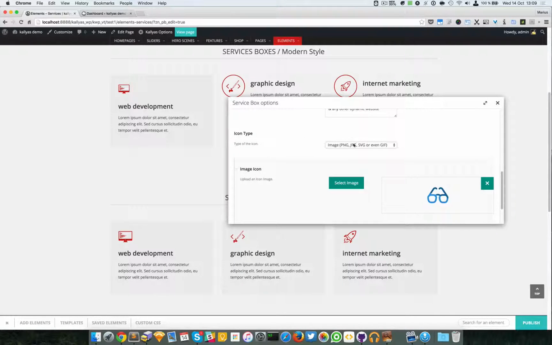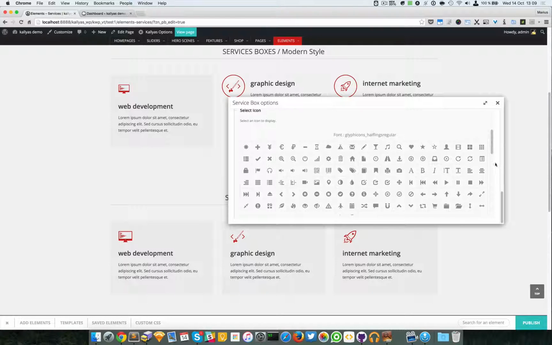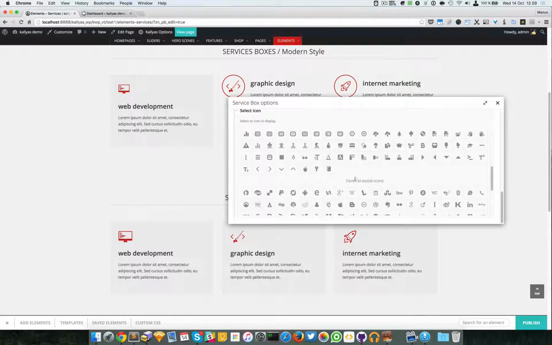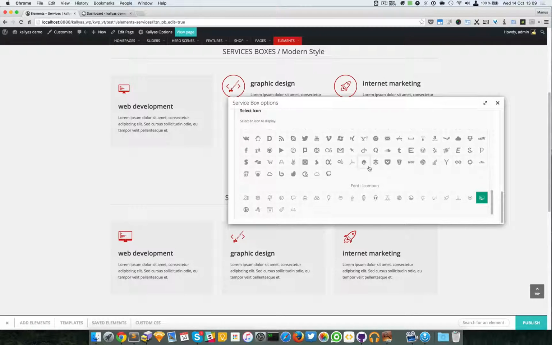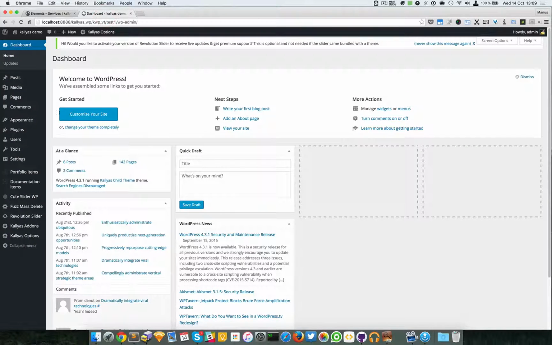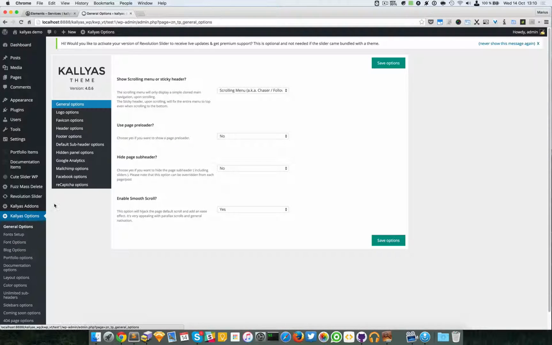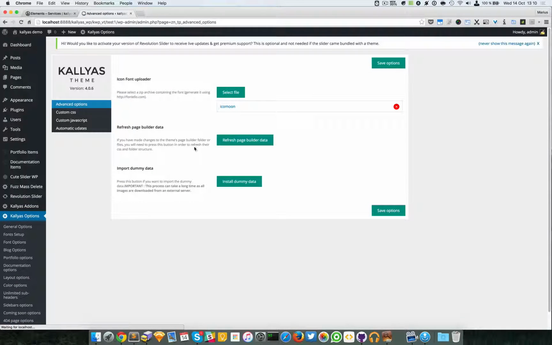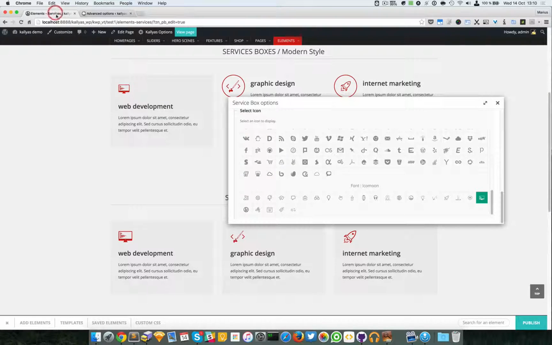Now, of course, you can choose a font icon, which in my opinion is much easier, because there are already a lot of icons included. As you can see here, the glyph icons, halflings regular, which is the icon pack provided by Bootstrap, and we also have a social icons font family, and the custom font, which is loaded into the backend of Kallyas options. You will have to go to Kallyas options and advanced options, and you can upload here the custom font icon you want. If you want to see a full video about this, just search for the video called Icon Font Uploader, and you will find there all the info you need to upload your own custom icons.